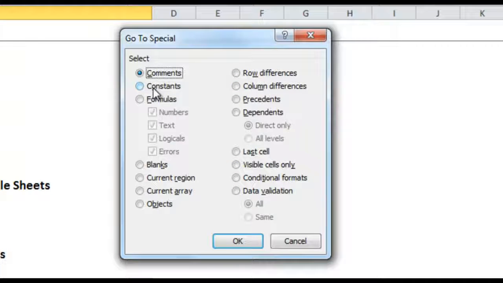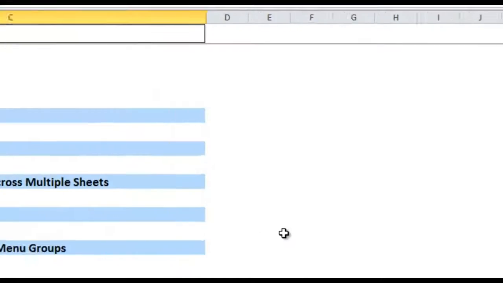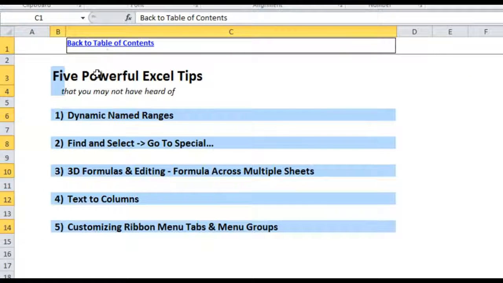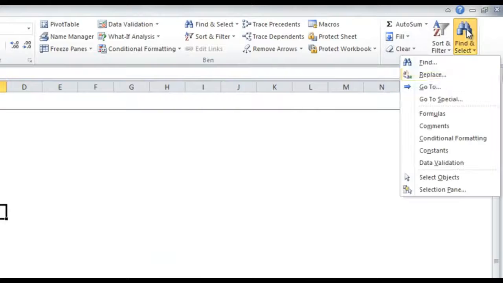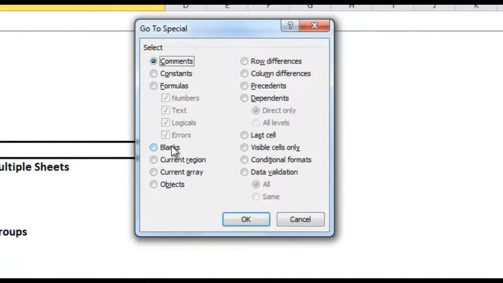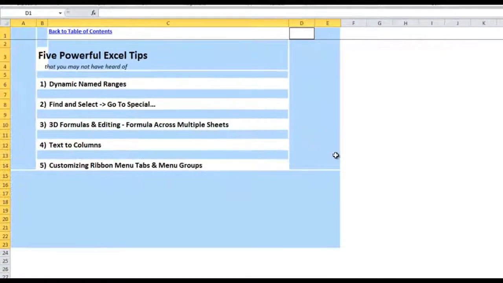Personally, I think the most interesting ones are constants, which will give you anything that is a hard-coded value rather than a formula. So if I click constants, it gives me some options: numbers, text, logical, errors. I'll hit OK, and you'll see that it highlights everywhere where I have typed something into the cells, which is B3, B4, C1, and so on. Also, you can have it do blanks, which would give me essentially everything else. And you can also see where your data ends. So it views the last row as 23, last column as E.